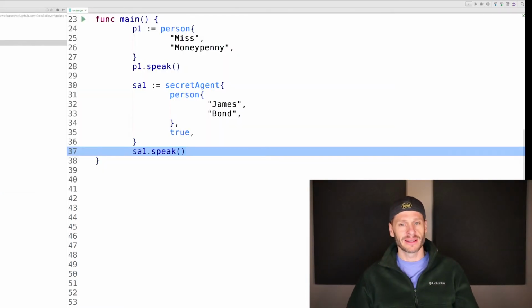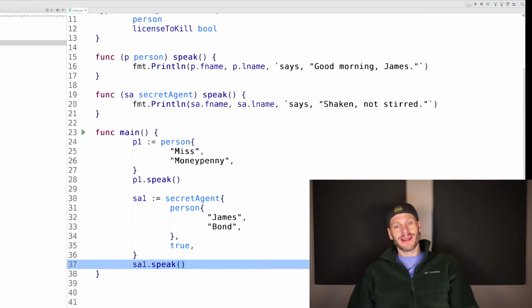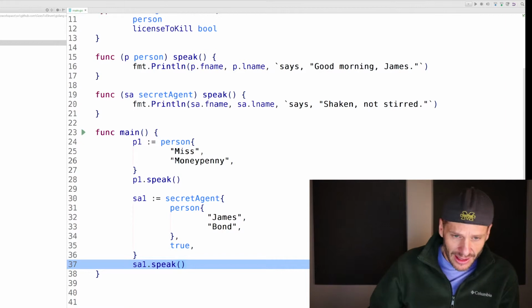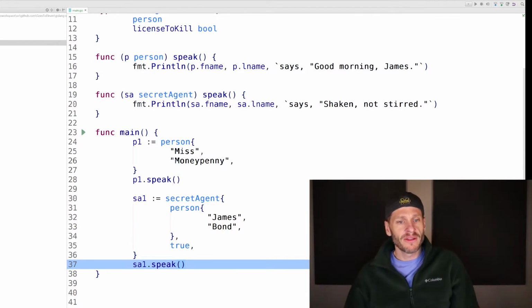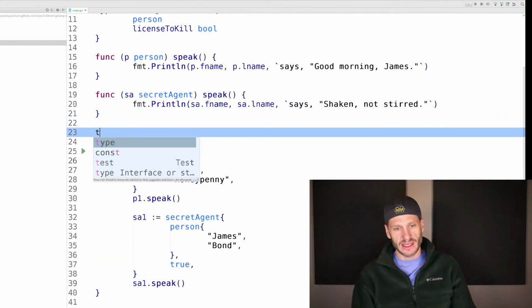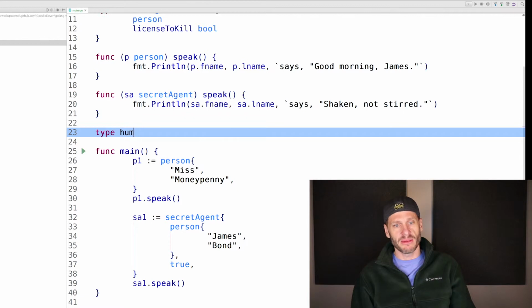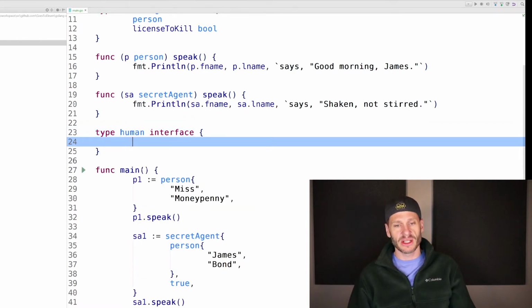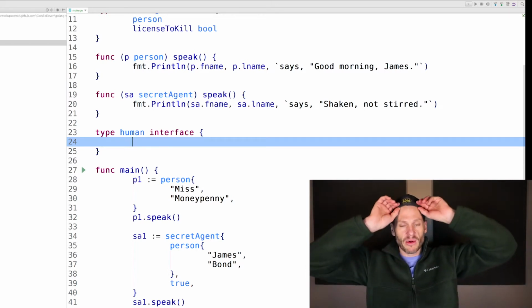I've learned a few things over the last bit of time studying this language. So the last thing we're going to talk about are interfaces and polymorphism. So an interface is a type. I'm going to create a new type again. And what type is it? It's an interface. And interfaces define functionality and allow polymorphism.